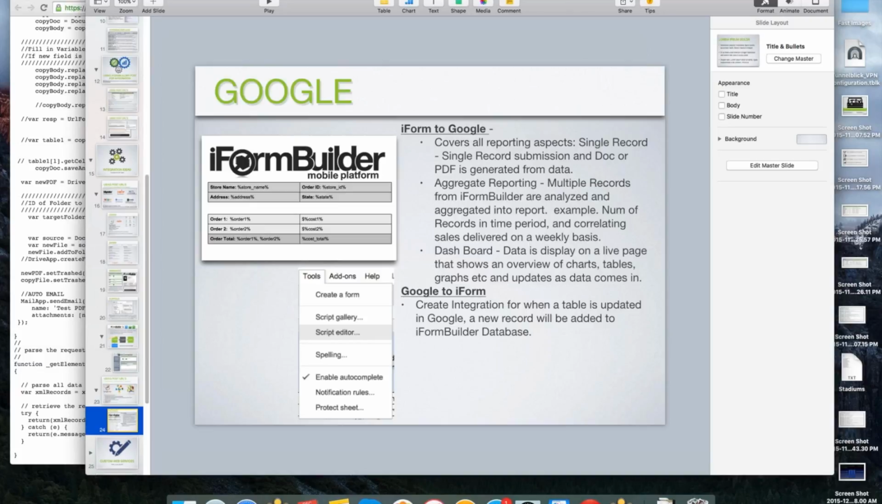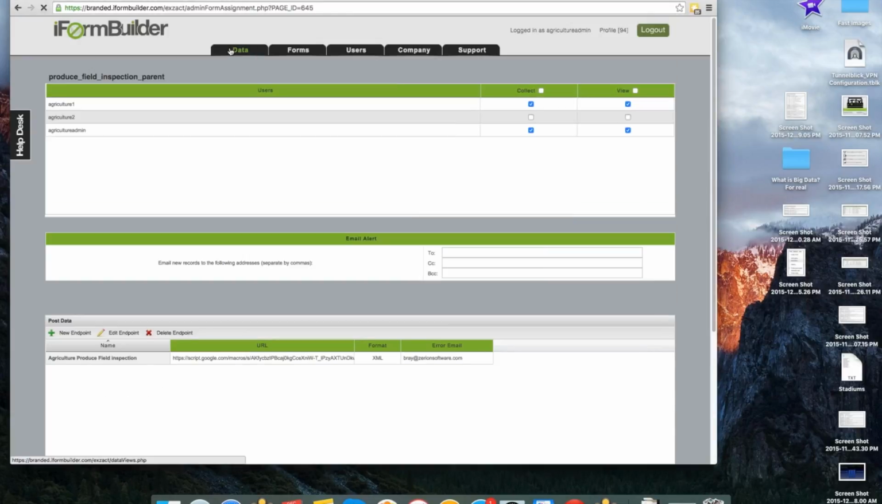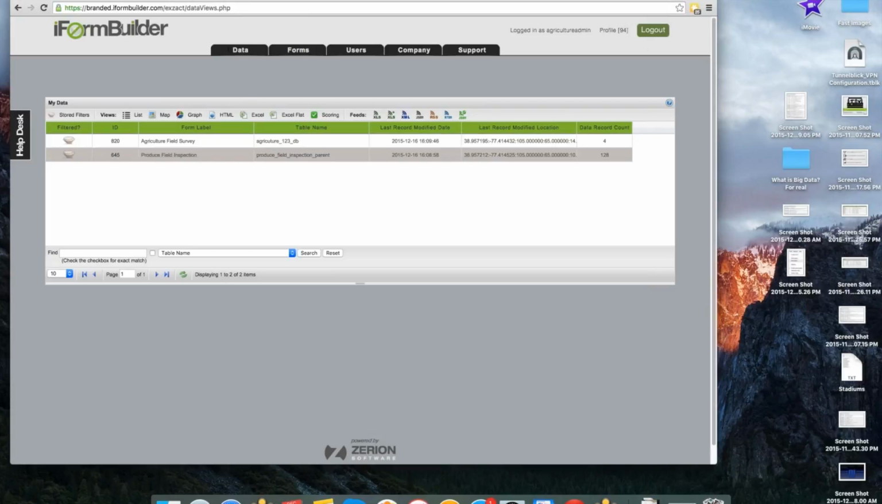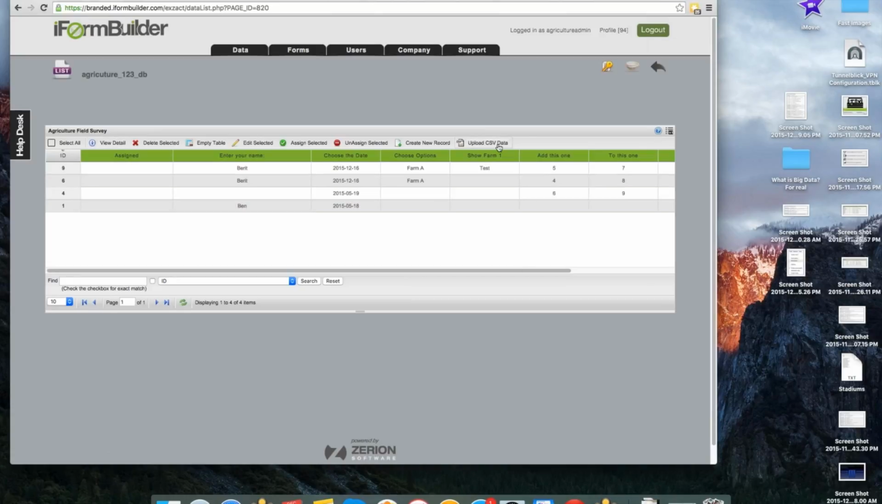So to get data into IForm Builder from an Excel spreadsheet, you'd actually want to save it as a CSV file. When you save it as a CSV file, it has to have the same data column names that you have placed in there for that specific form. And then in the data tab, you would go into, let's just select one of these, because we have our database form. If it's used for a lookup table, then you can upload the CSV data here.